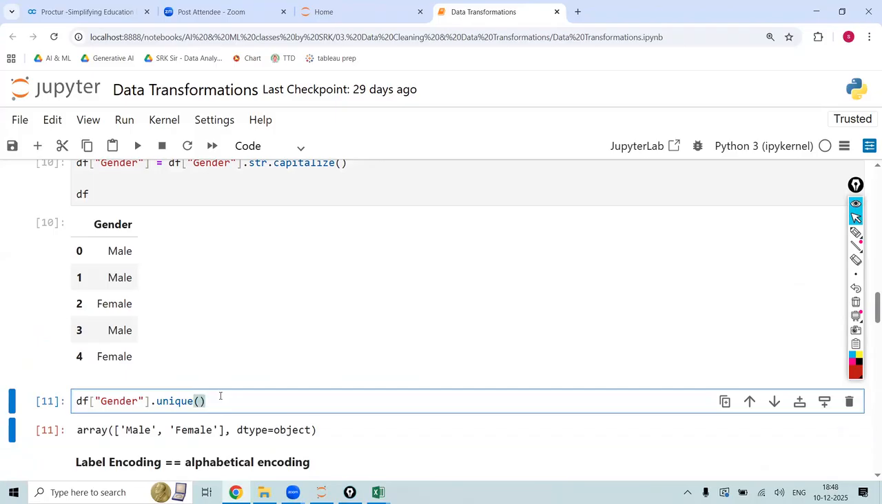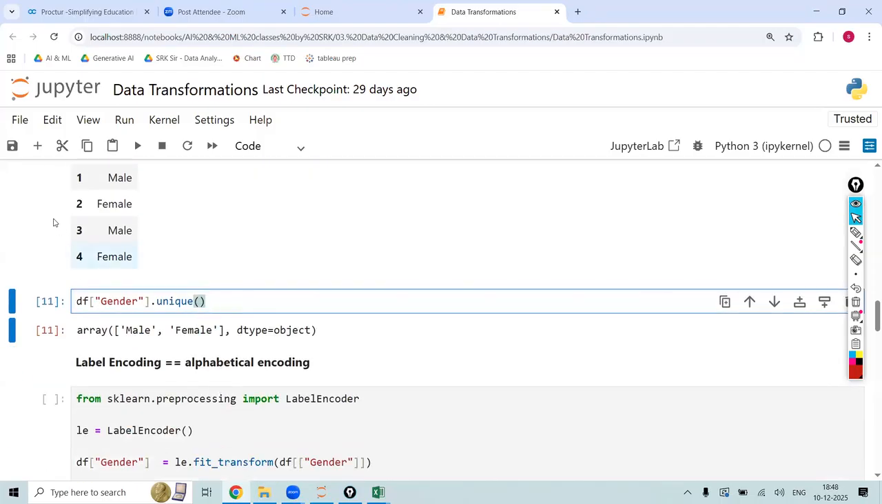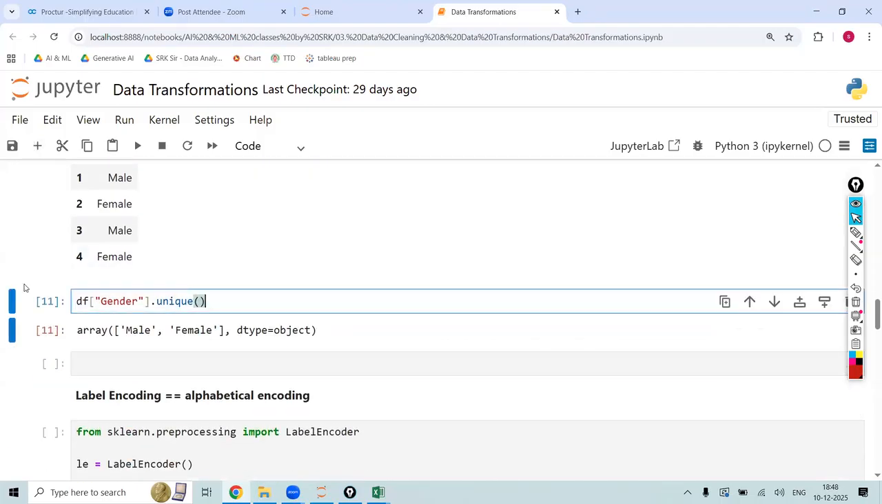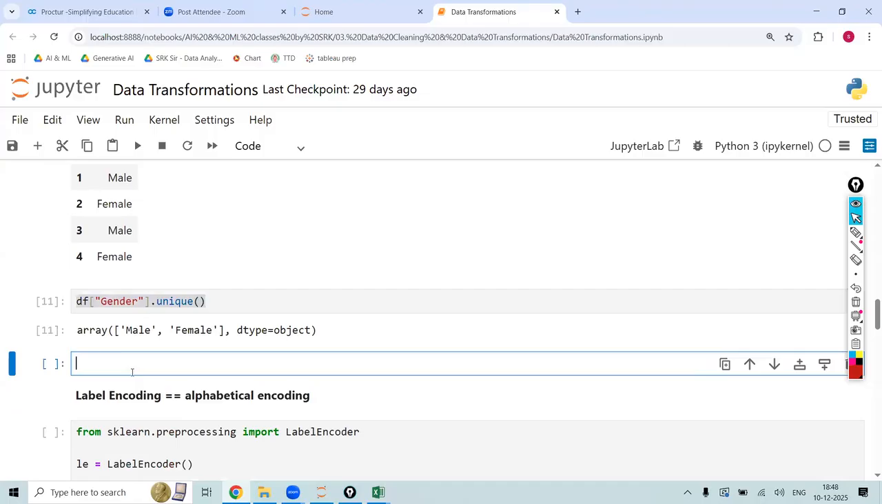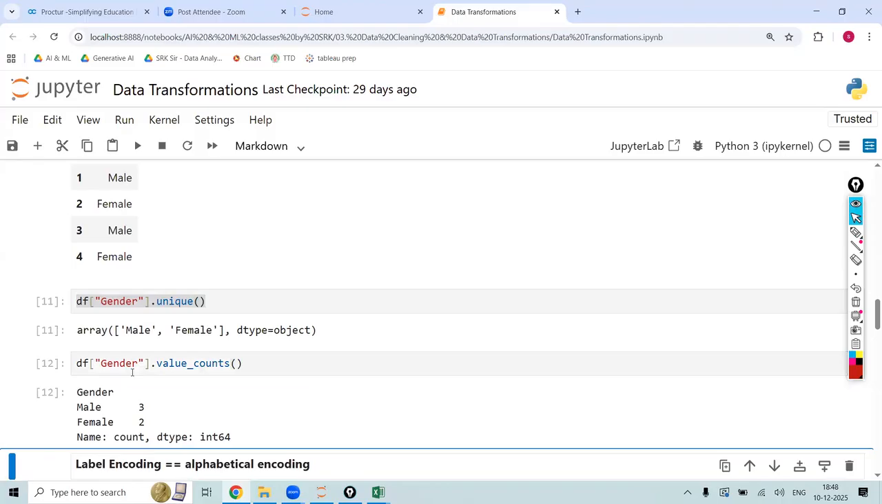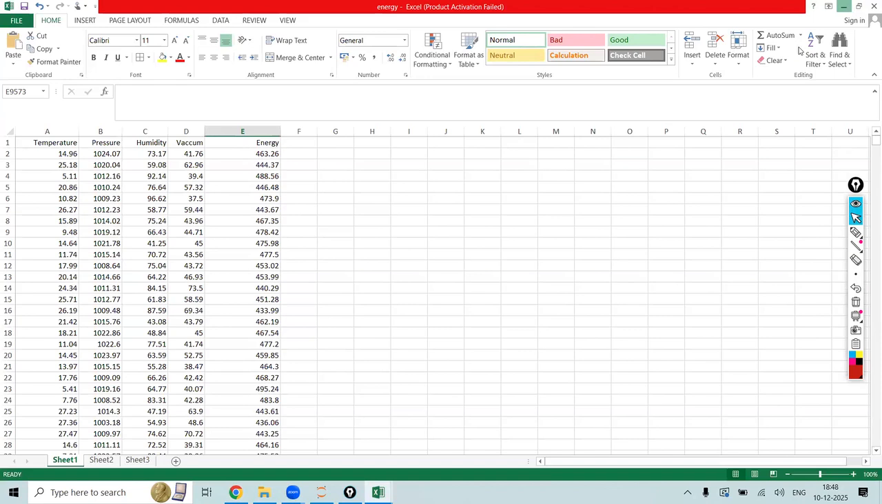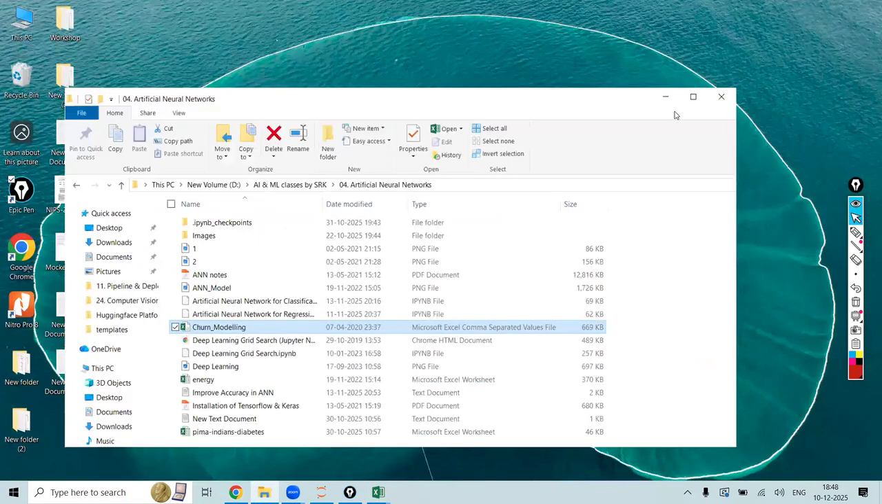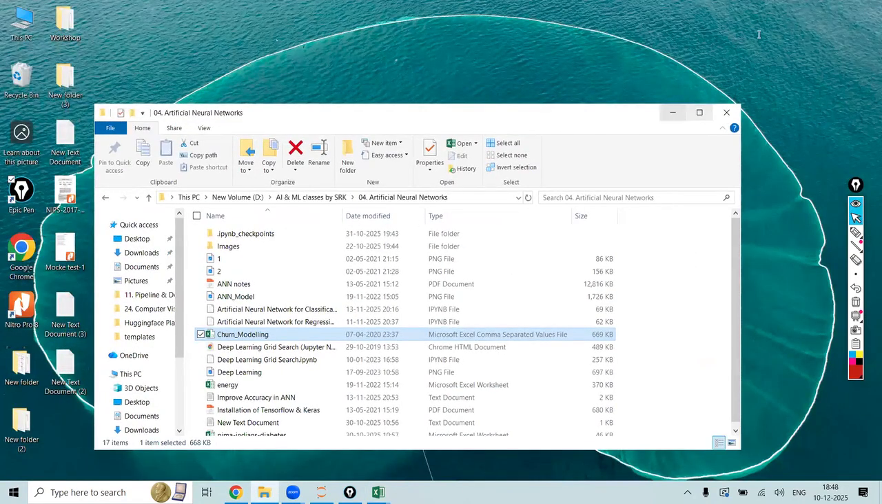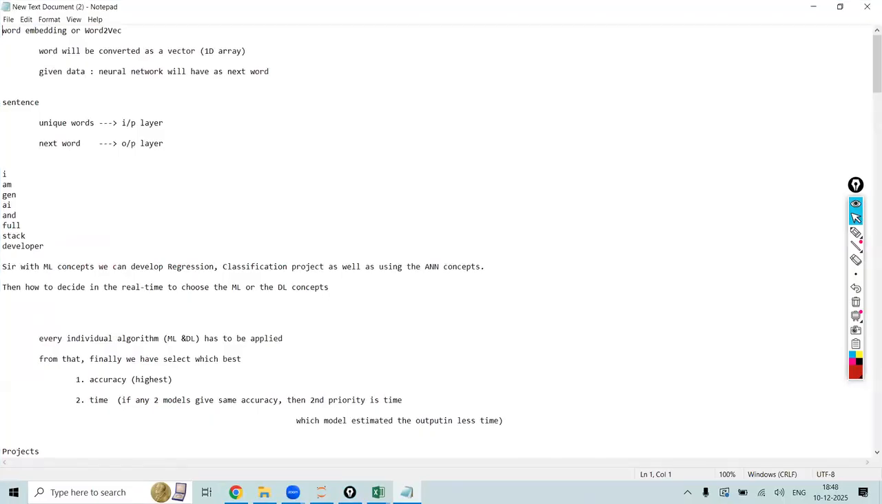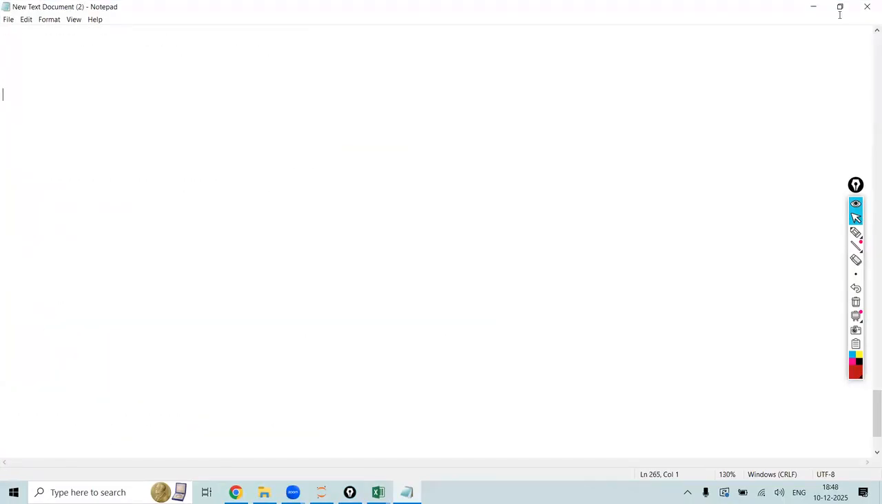Now I'll observe whether any relation is there between the categories or there is no relation. Before that, first I'll observe the unique values, and at the same time I will also observe the value counts. Value counts means how many times each category is repeated. Now we are going to write the points. First point, everyone make a note: within the encoding.